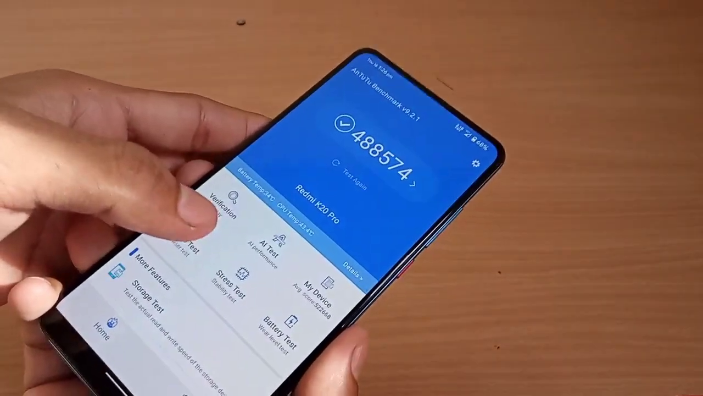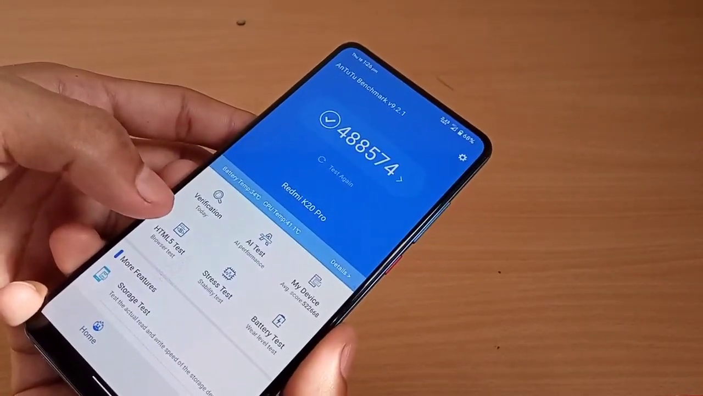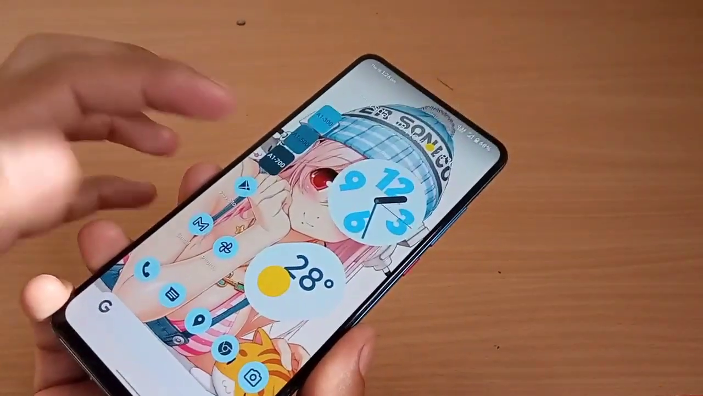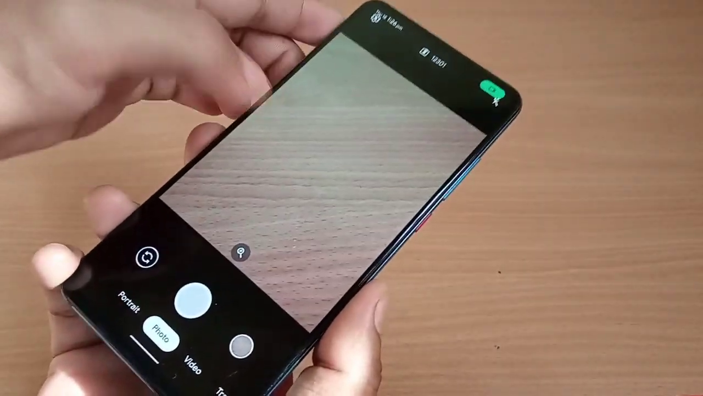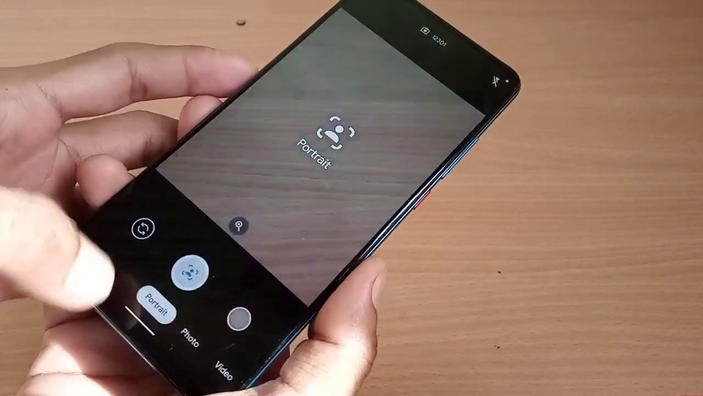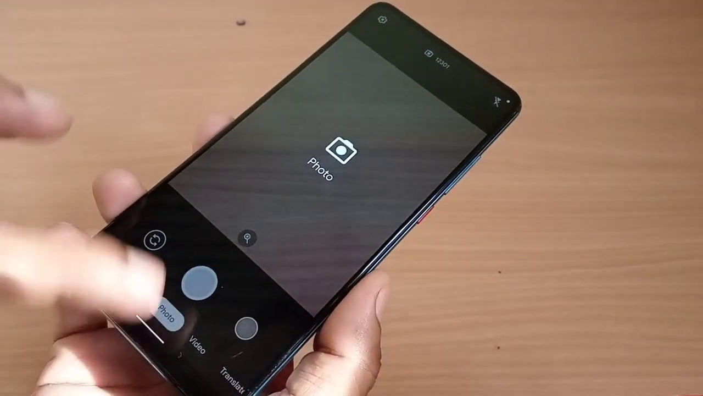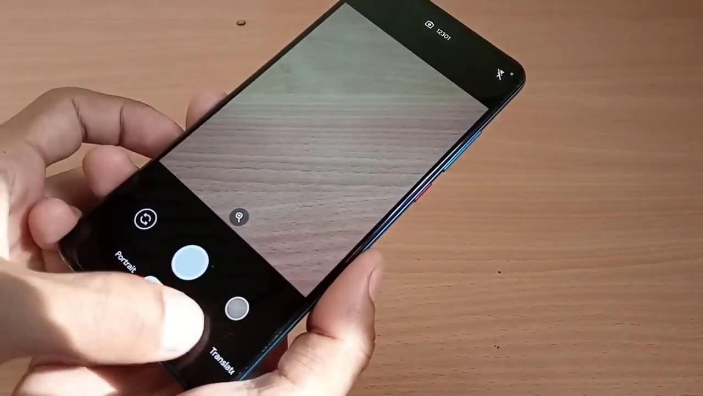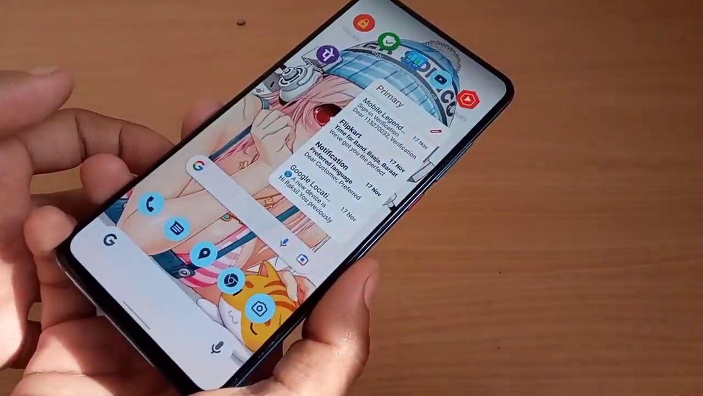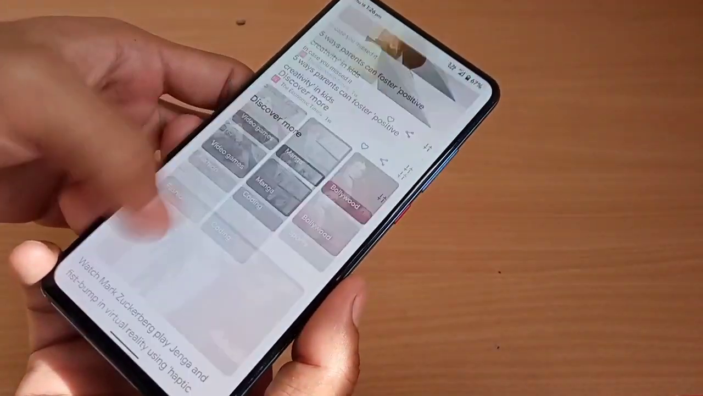And this is the AnTuTu benchmark score, 488,574, right? And the camera, we have Google Camera Go here, Google Camera Go, right? GCam. You get portrait, photo, video, translate. And on the left side in your home screen, you get Google Feed.